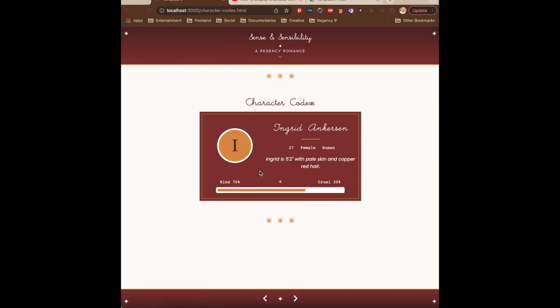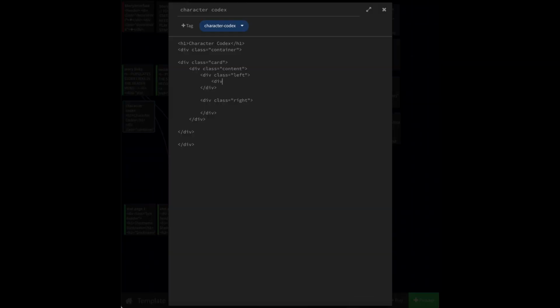Inside of the left container right here, I have this little icon slash avatar design. So I'm just going to create a div with a class of avatar. You could, of course, put anything you wanted in here. Maybe you have some artwork of your character. Maybe you have an image you want to use, whatever.